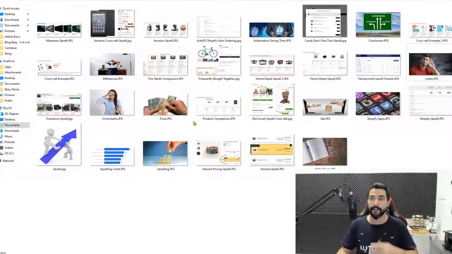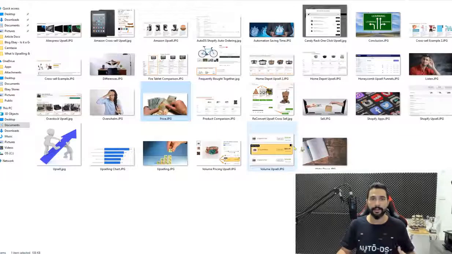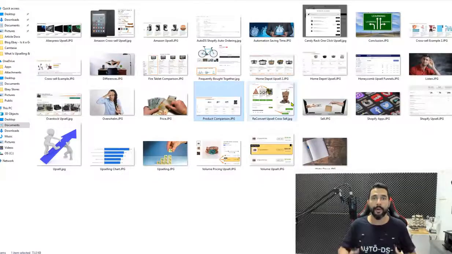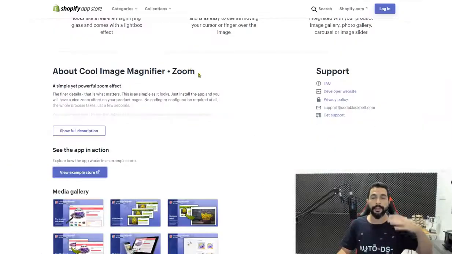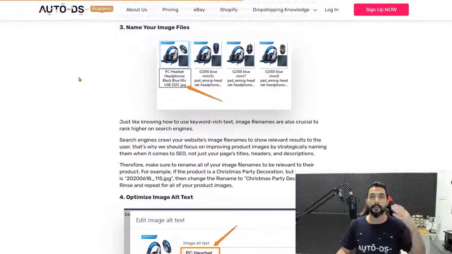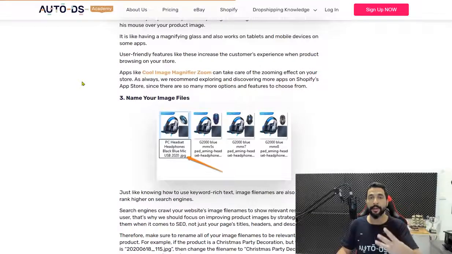So as you can see here, for example, this image is called Listen. Let's see if you can guess why. Did you guess? Let's see another example. This one is called Price Comparison, and you can easily tell why, because we're comparing prices in this photo. So rename all of your photos, make them related to what you're seeing, and this is another way of optimizing your product's photos. So naming your image file is number 3 on the list.